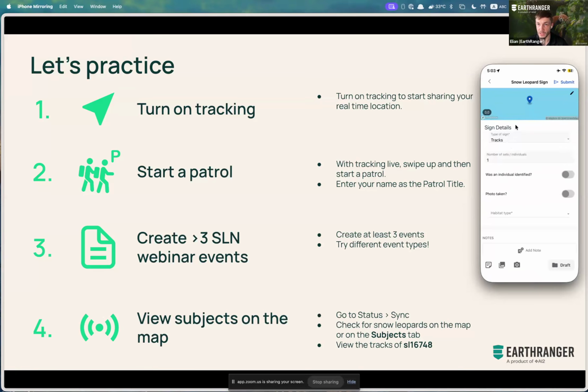So I can say, okay, we had some snow leopard tracks that we found, and type in a number for the number of sets that we've spotted. Was an individual identified? If I say yes, I can see some additional fields will appear below. This is an example of conditional fields. We can set it up so fields are hidden unless a specific response is given earlier in the form. If this is set to no, then those fields don't appear. But if an individual was identified, I can show the fields that relate to a specific individual.